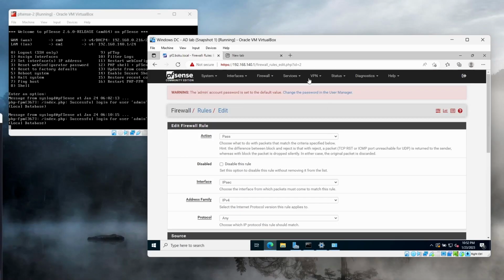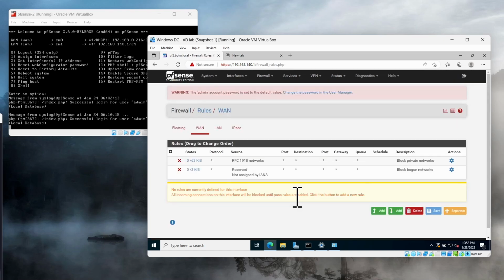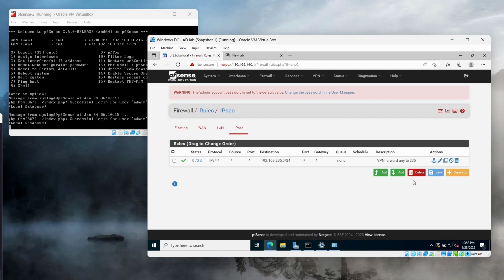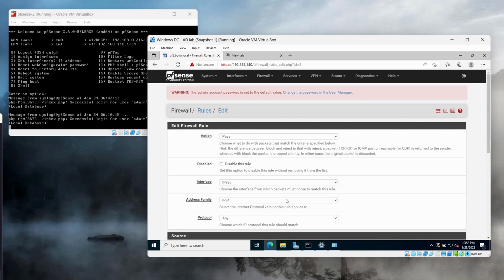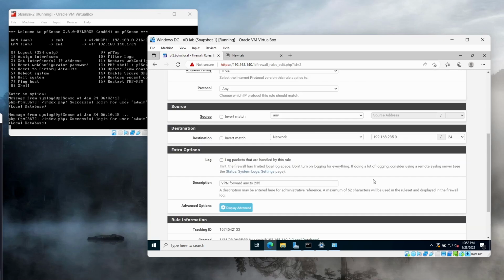Go to Firewall, Rule, and set up an IPsec rule here. In the source section, select Network and then fill in the remote subnet here.